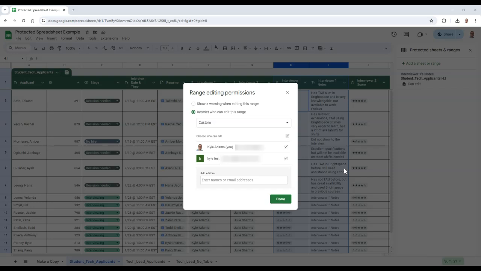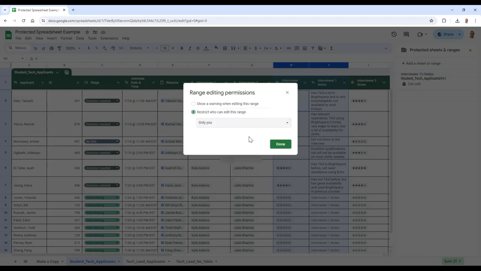From here I have a drop-down that I can select to choose if I want only myself to be able to edit this range, or if I want to make it custom so that I can choose specific individuals who should have access to make those adjustments. But in this case, I'll select for only myself to be able to edit, and then select Done to finish.